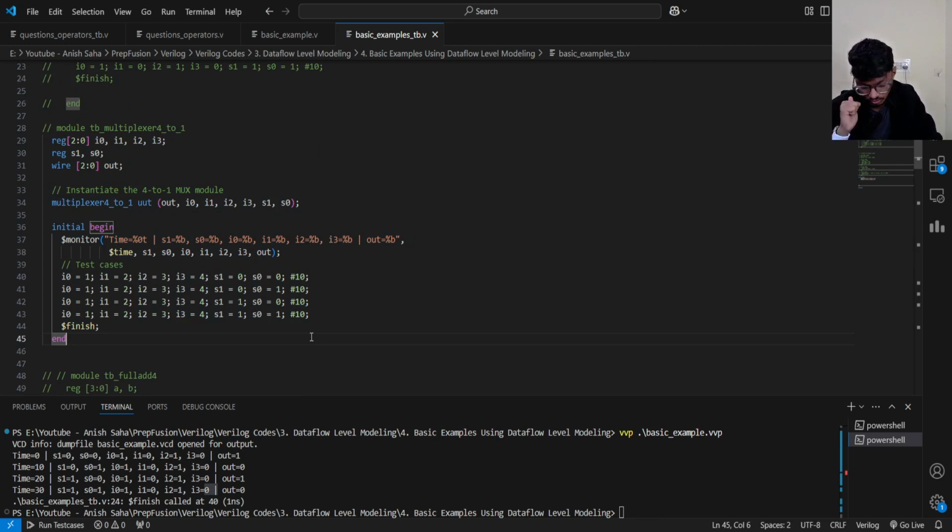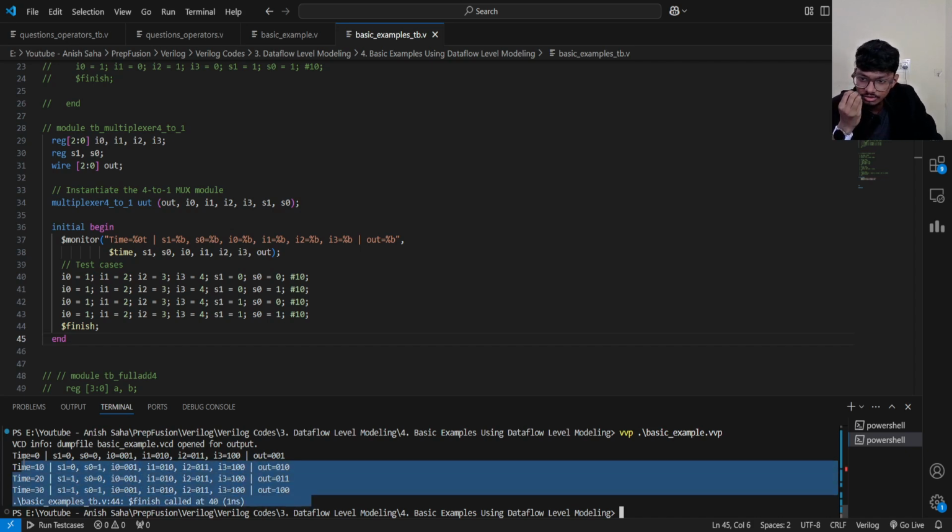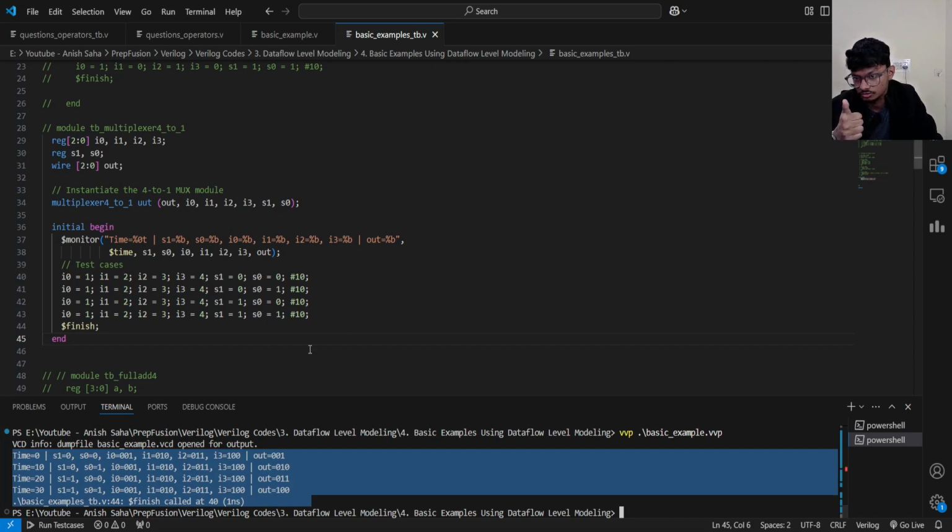So what does Verilog do? It treats the conditional operator as a 2:1 mux. Now if I run this code, you see I'm able to see the outputs for multiple bits. I have selected 00, so 001 is the output, then 01, that is 010 is the output, then 10, that is 011 is the output, then the last one, that is 100 is the output. I hope you have understood the point. That's why this method is more preferable.